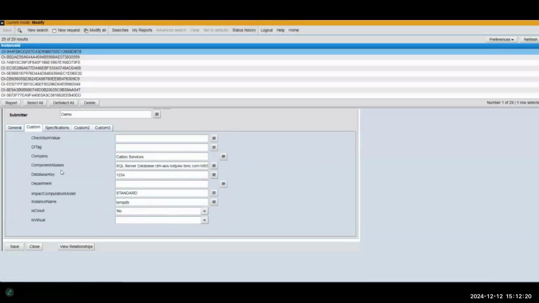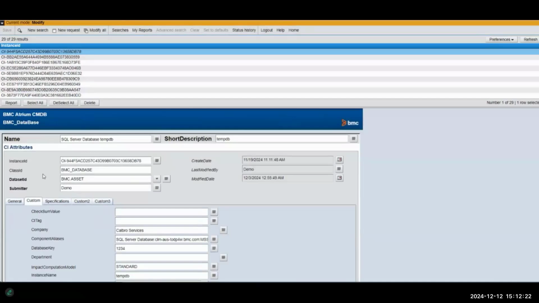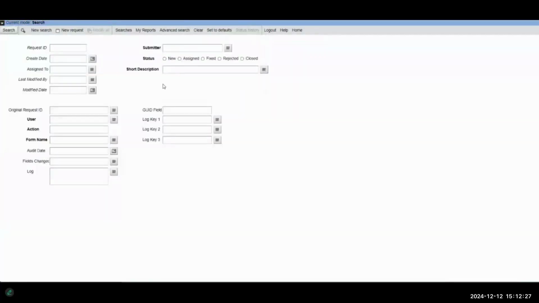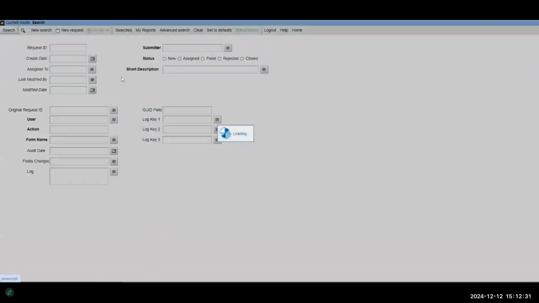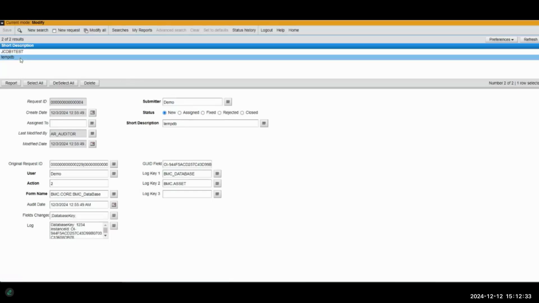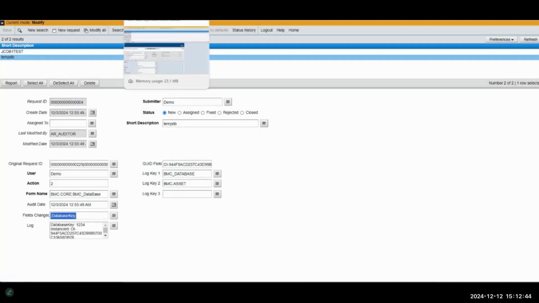And this modification should have triggered an audit in the audit log. So let's go and have a look at the audit log. Here in the audit log, if we just do an unqualified search, here's our entry that has been audited. We can see here our database key field has changed.